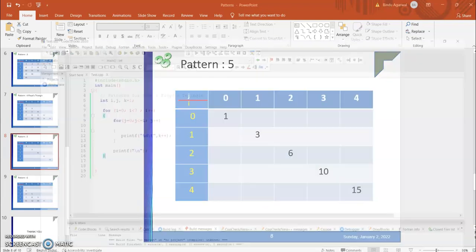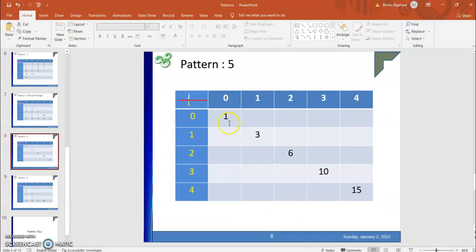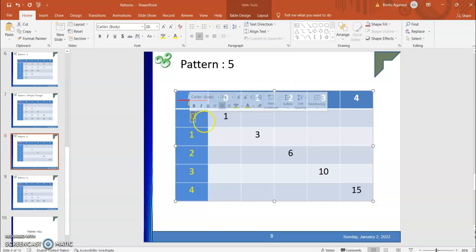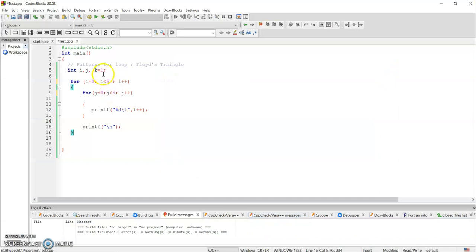Okay. So let us say, let me take this till 5. And this will also go till 5. Now, we can understand very simply that whenever the values of i and j are the same, we are displaying the content, that is 1, 3, 6, 10, like that. So what we can do here, simply, let the k value be 1.